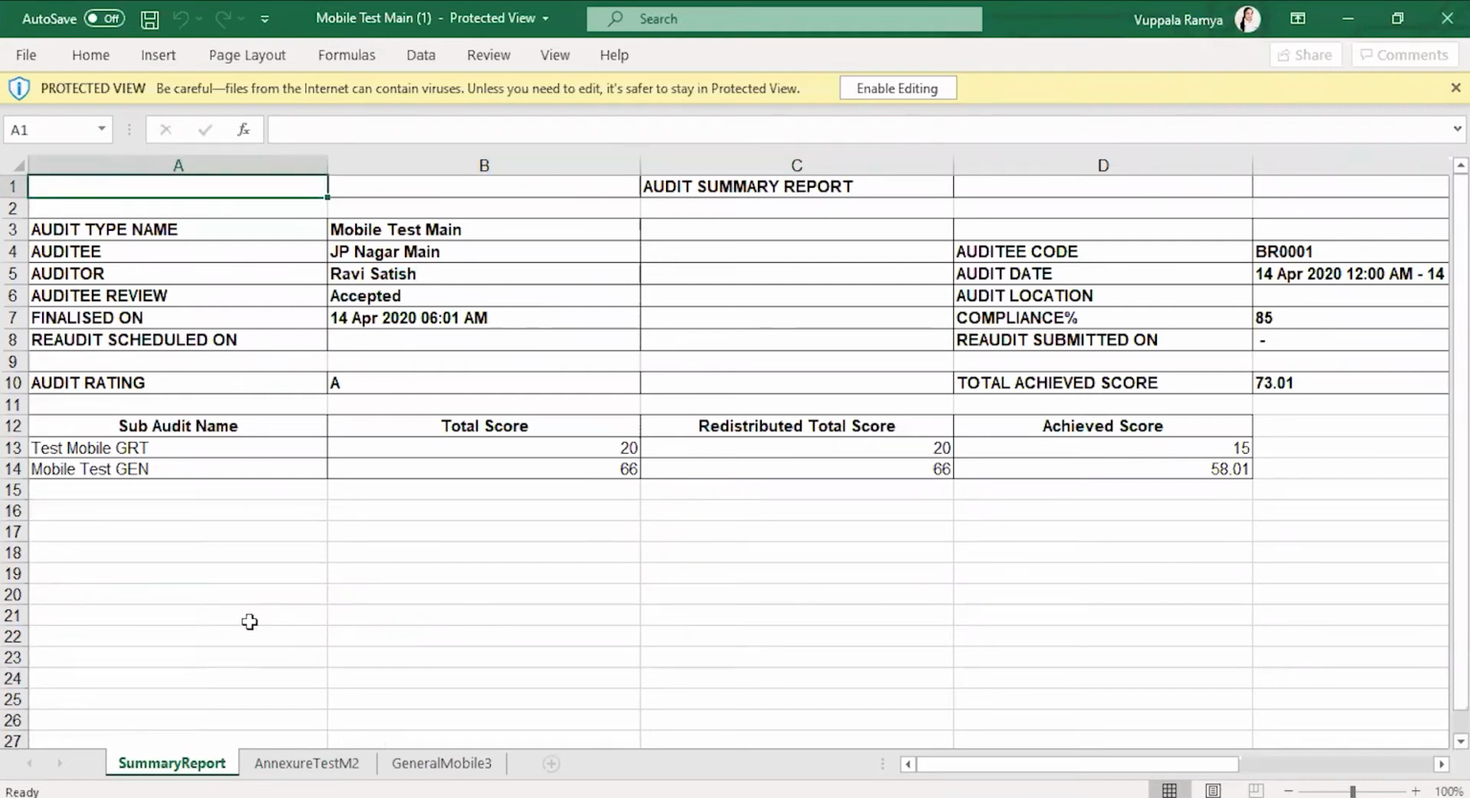The first sheet is the summary sheet, with all your summary level details, such as the auditee name, who the auditor is, and the status of the audit. All this information is available here.